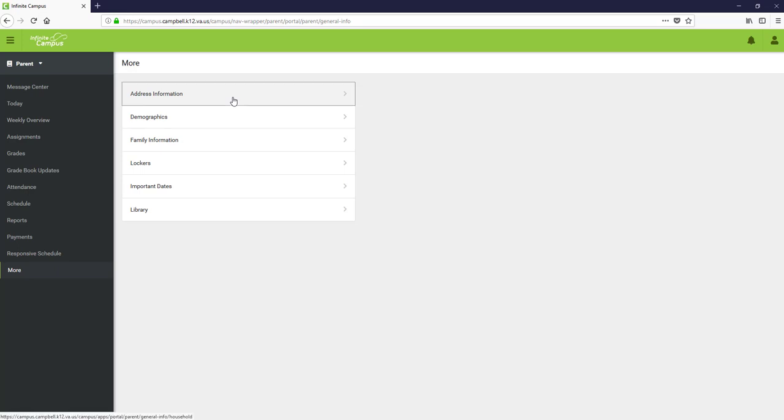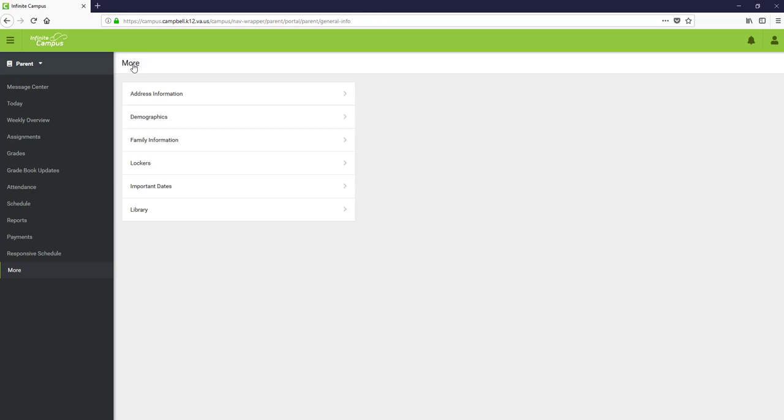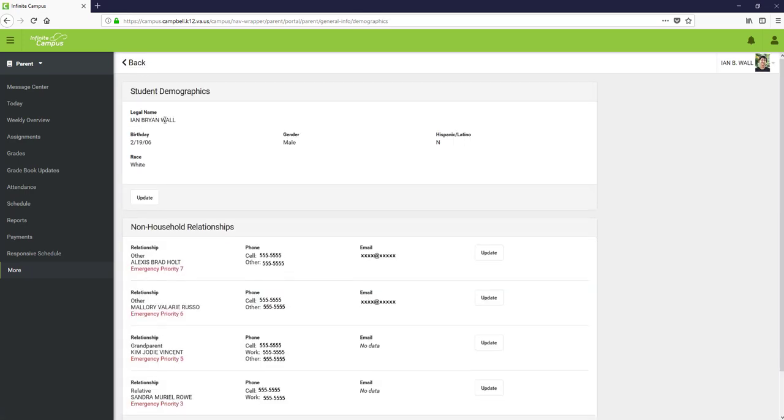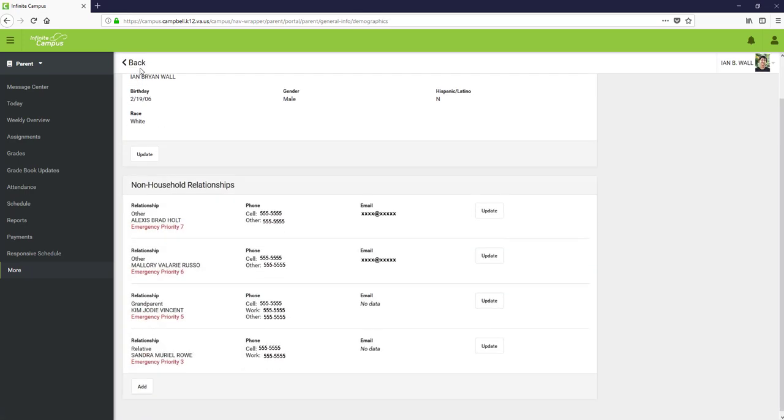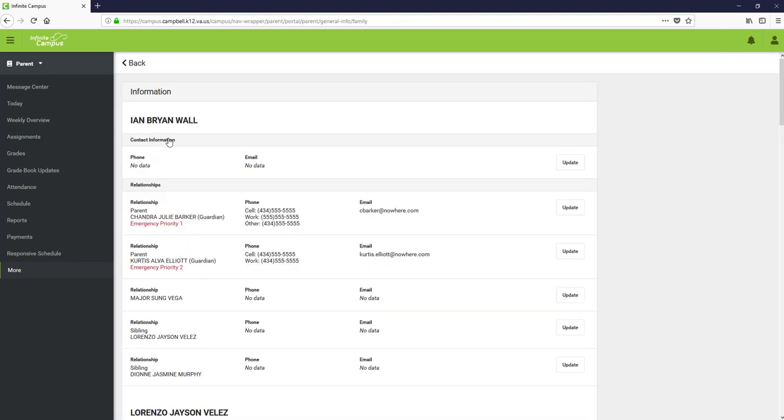The first is Address Information, where I can view and update my phone number. Demographics is where I can view and update the demographics for my students and update any non-household information. Family Information will let me update contact information for parents, guardians, and siblings.